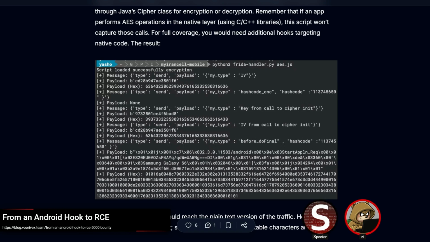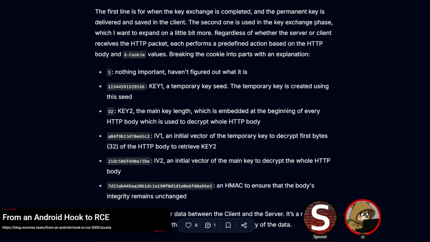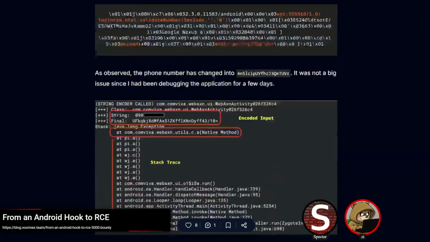So I don't know. Good post on the whole. Interesting bug, interesting setup there. I guess I'll leave it at that.